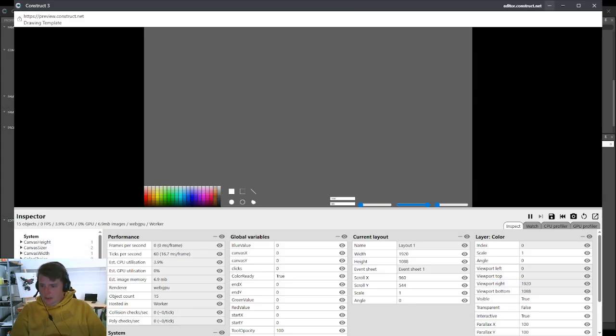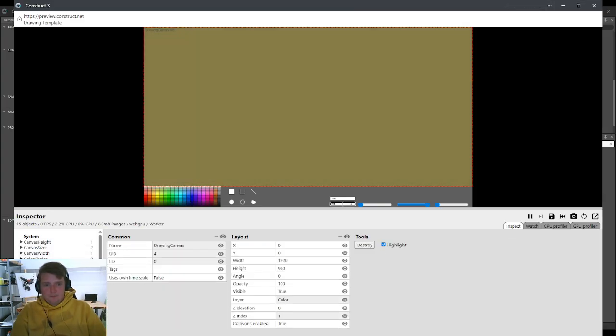So drawing canvas there. So if we change this to 100, it'll be 100 high, and the default is 960. Same goes here. You have to set the width to 1080. It'll be 1080. Set from this point.